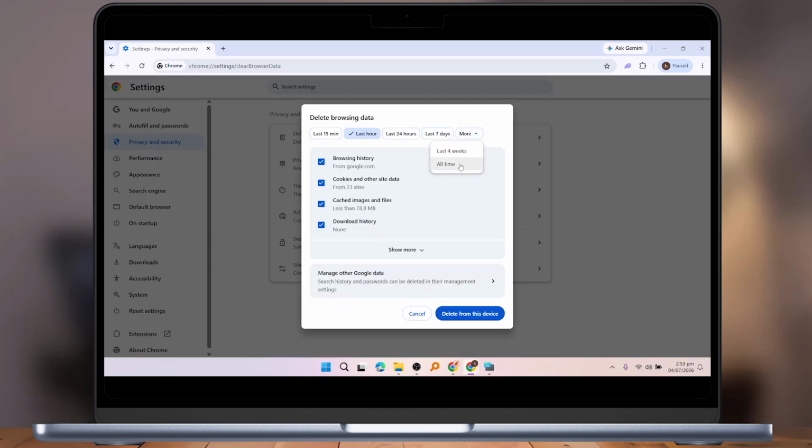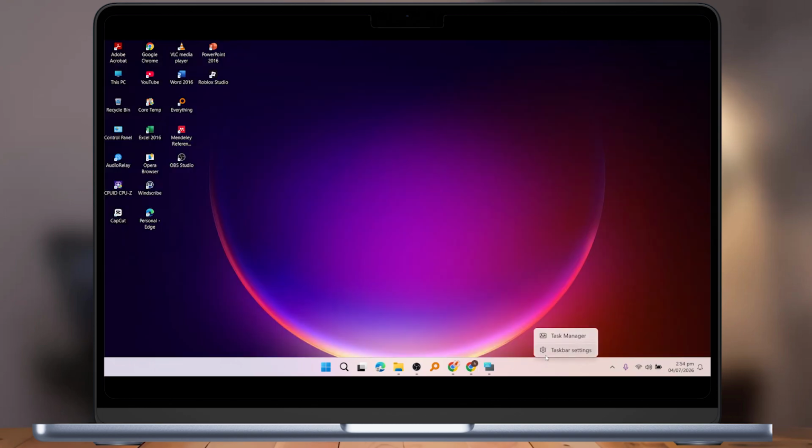For a more complete cleanup, you can choose all time. Then check the boxes for browsing history, cookies and other site data and cached images and files. After that, click on Delete Data from this device and wait for the cleanup process to finish completely.